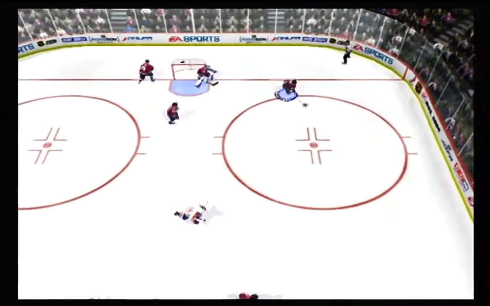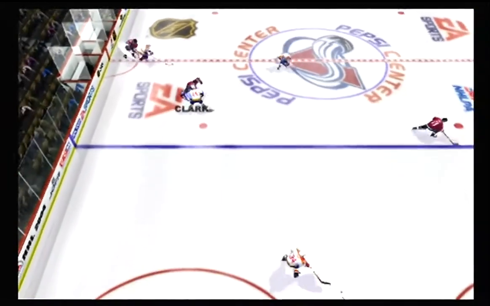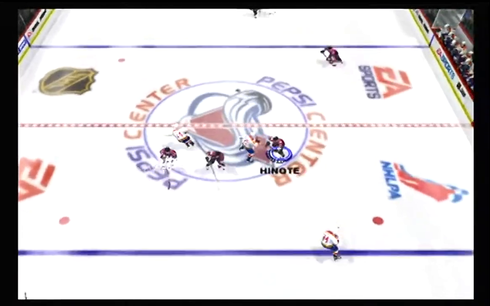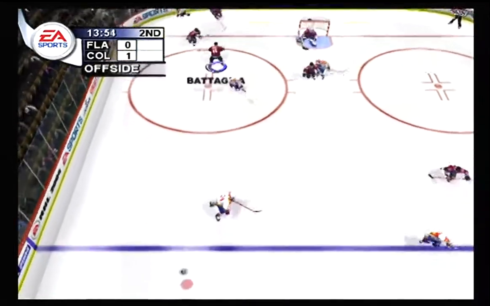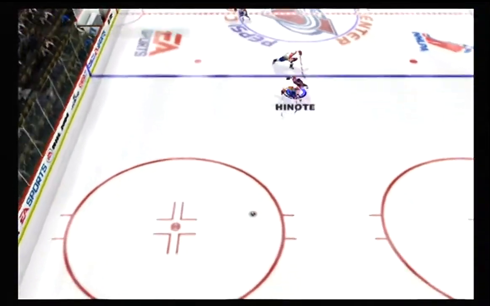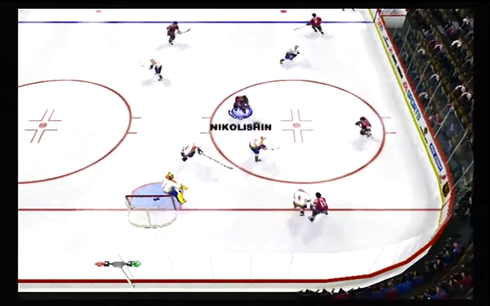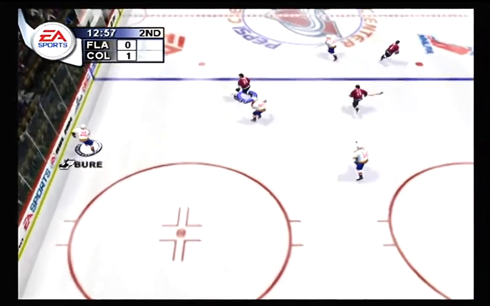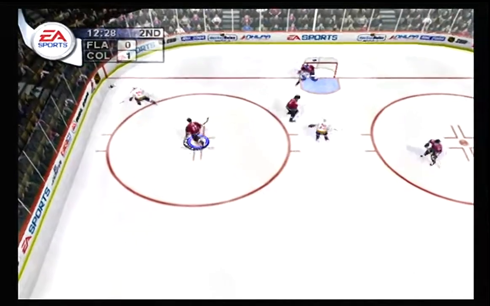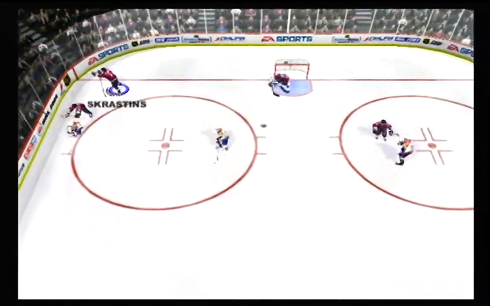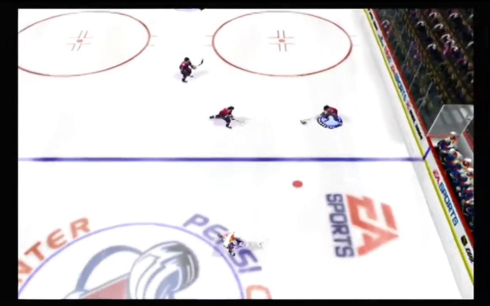Skrastich scoops up the loose puck. Out over the blue line. Moved up. Samuelson gets muscled off the puck. Florida scooped it up. Line two. Nikolishin rips a shot. Bure brings it out. He gets shoved. He was a target. Moved ahead. Nederost with the puck. Kudrow, great glove. The shot looked good, but the save was even better.